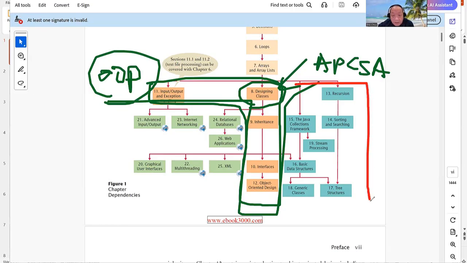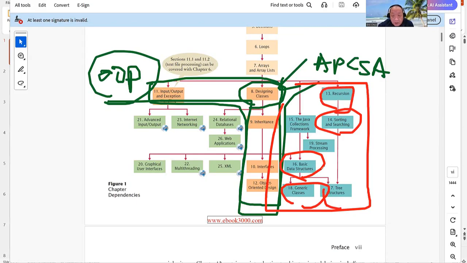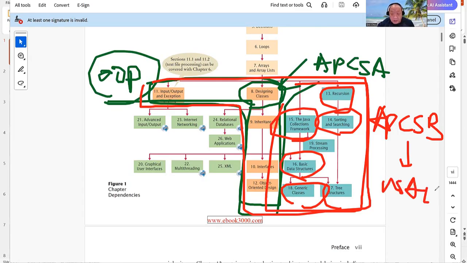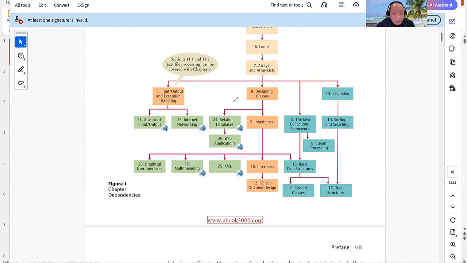The second part of AP CSB is on this side: the basic data structures, generic classes, and then sorting, searching, recursion, and Java collections. Right now we group this whole thing together into AP CSB, and you need all of these to go to USACO Bronze, otherwise you cannot. So this is why we have this course and continue to teach you. But the AP exam is just up to here.